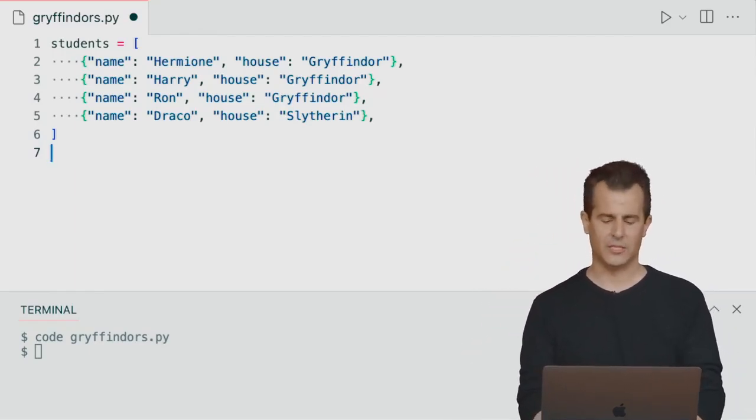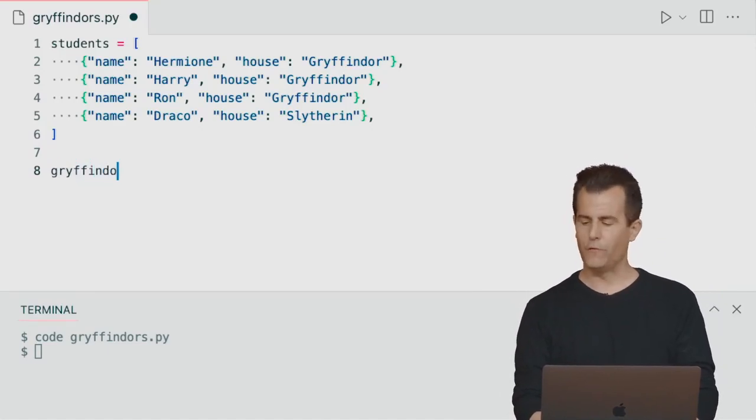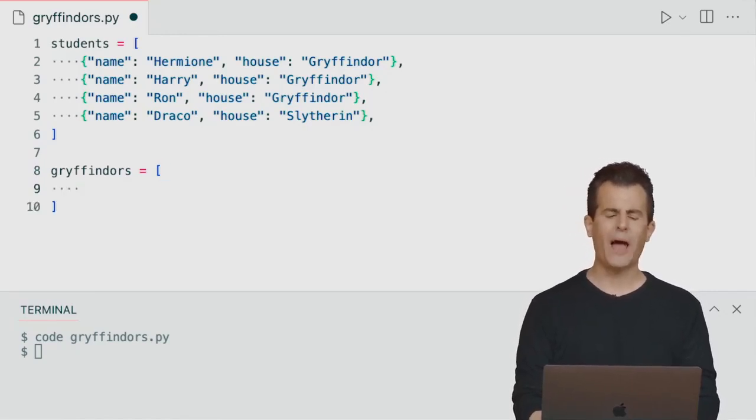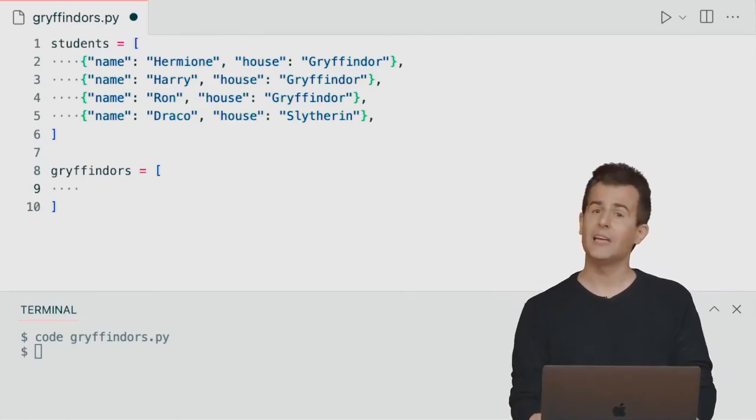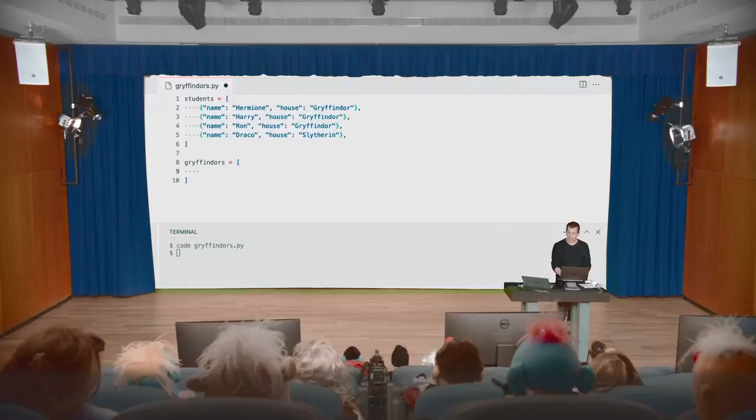let me go ahead and do this. Let me create another variable called Gryffindors, which is going to equal the following list. And this is going to be a bit of a longer line, so I'm going to proactively move my square brackets onto 2 separate lines. And I'm going to create now a list comprehension. I want to do this.